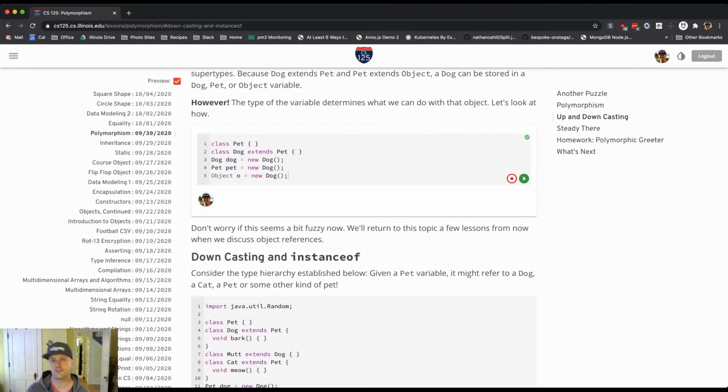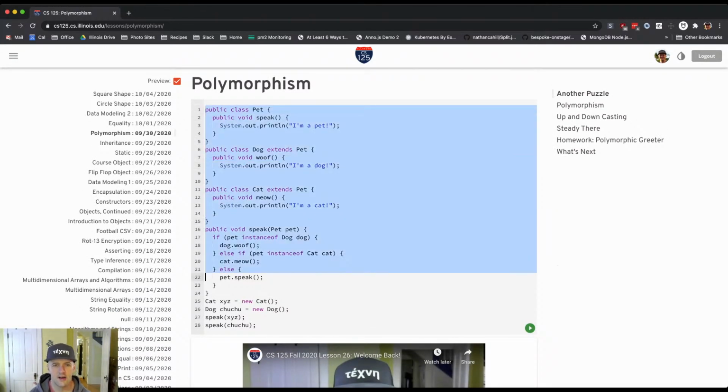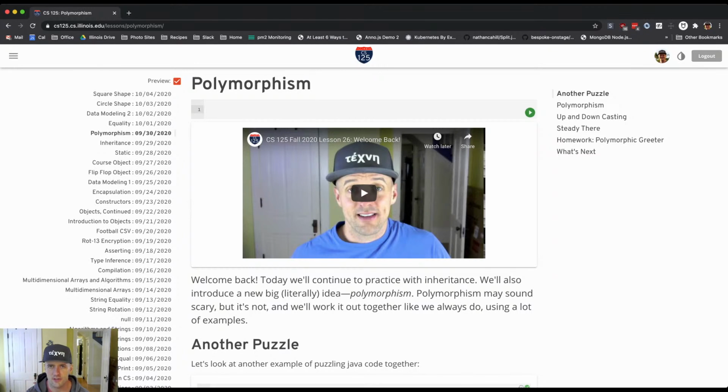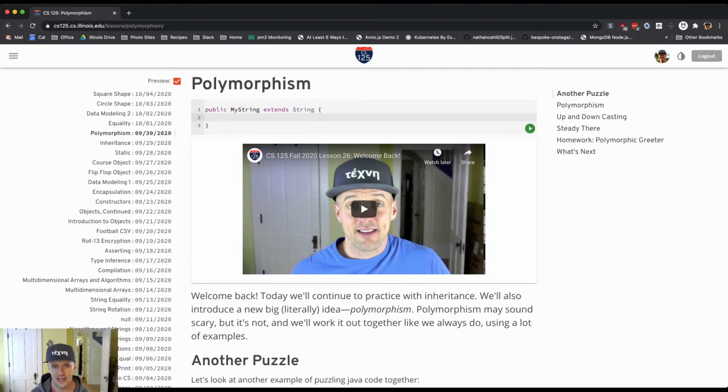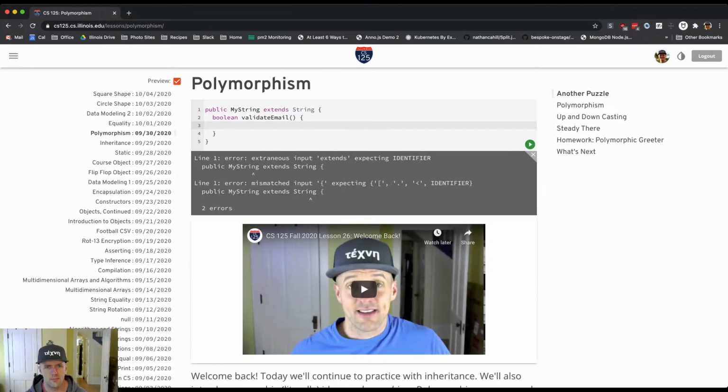Another thing you can do sometimes, not all the time, is this: let's say you have some extra functions that you want to add to string. You might try to do something like this. You might say, hey, I'm going to extend string, and then I'll add that Boolean validate email function, and then I can do whatever. The problem here is that, well, let's see here. Why is it angry with me? Oh, sorry. I need a class.